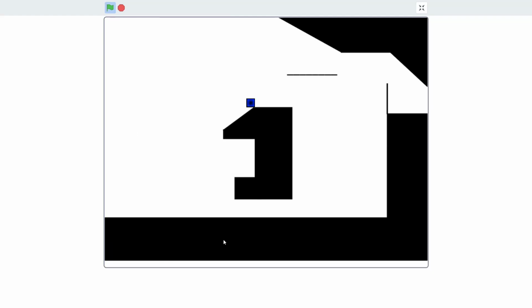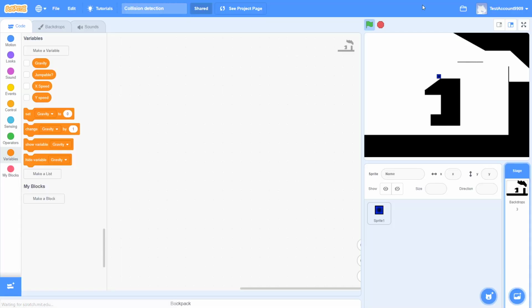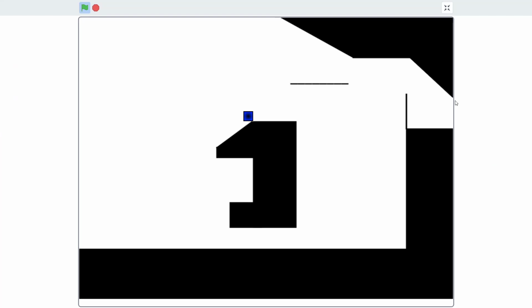Today I'll be showing you how to make a very simple collision detection tutorial in Scratch. So, quick rant. I'll leave a link in the description so you can skip ahead to actually get to the tutorial. But anyway, quick rant.